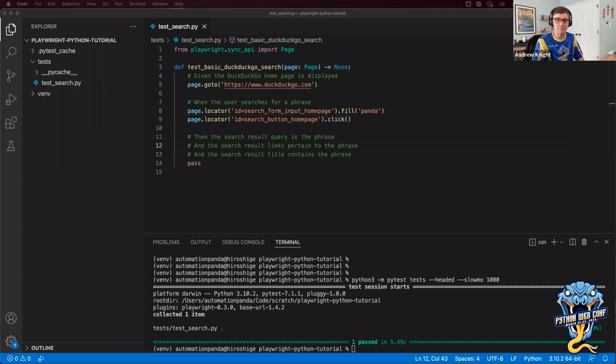All right. So let's move on. Now that we've done our arranging and acting, it's time to do some asserting. There were three things that we wanted to check. We wanted to check that the search result query had our phrase. We wanted to check that the search result links pertain to the phrase. And we also wanted to check that the search result title contained our phrase.